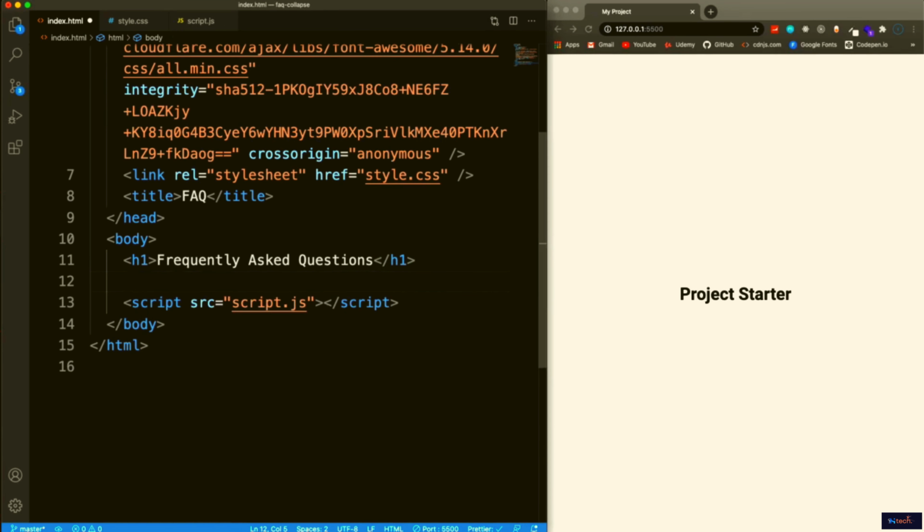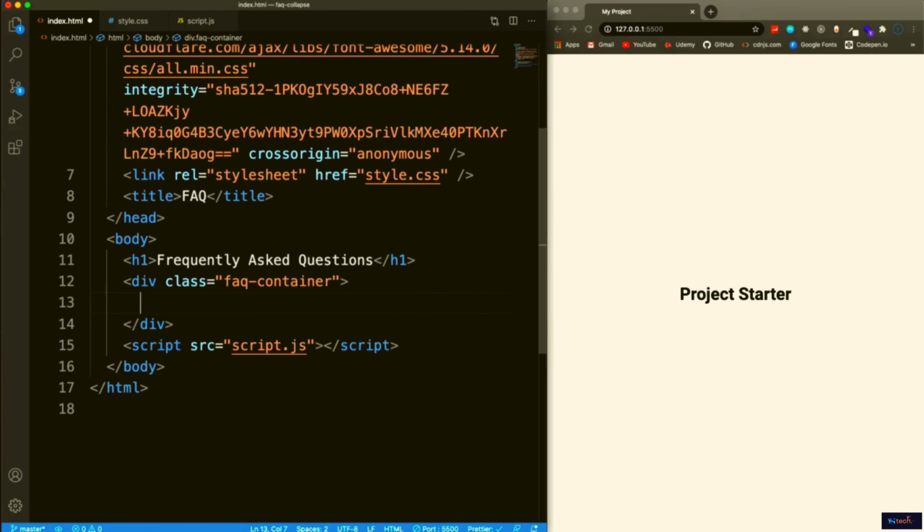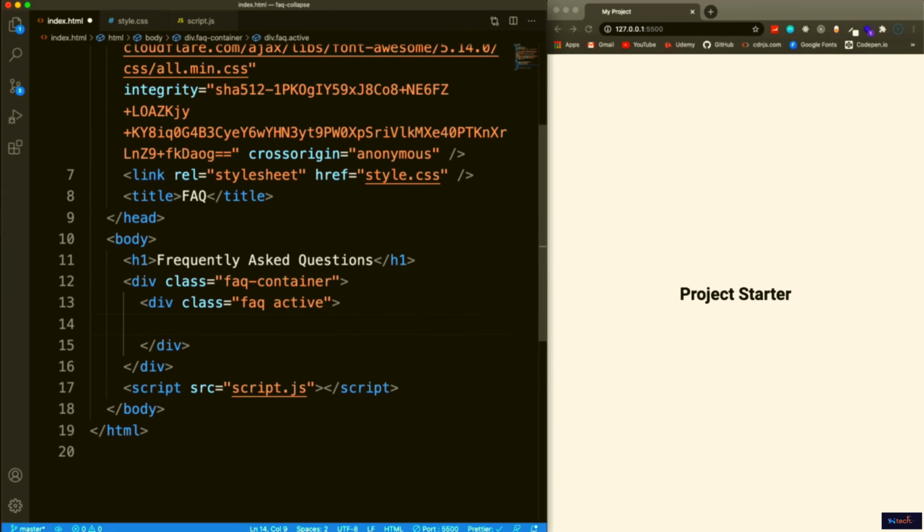And right under the H1, we're going to have a container. Let's call this faq-container. And inside here, we're going to have our FAQ divs. And whichever ones are showing the answer will have a class of active. Okay, so I'm only going to put active on the first one for now. And you can have more than one active at the same time. It's not like the expanding tabs that we do, or expanding cards, whatever.